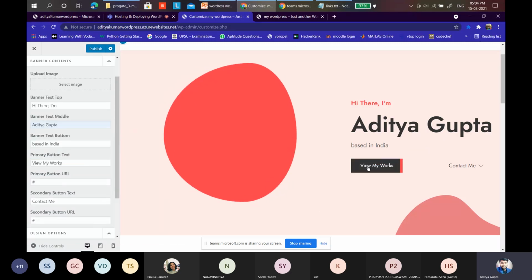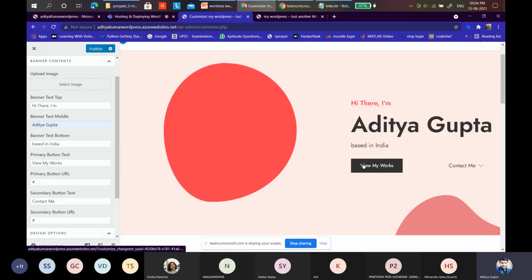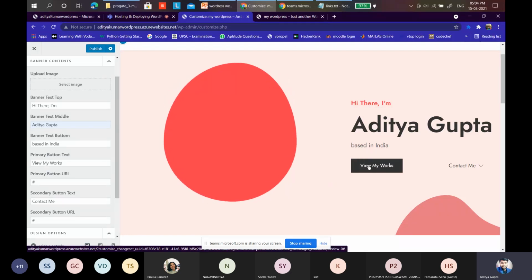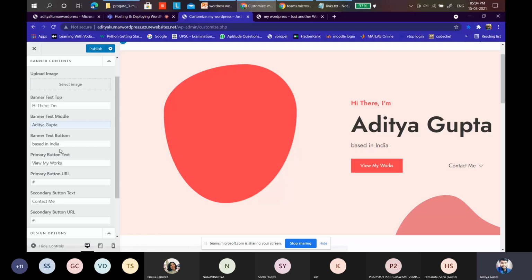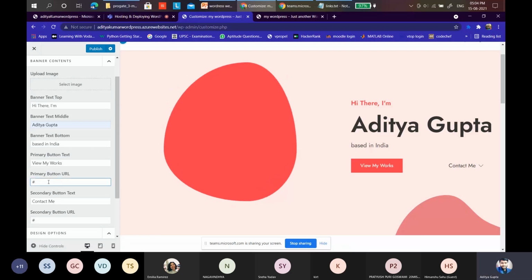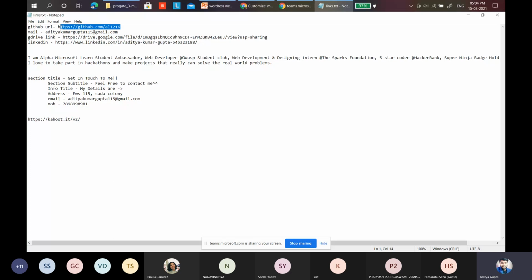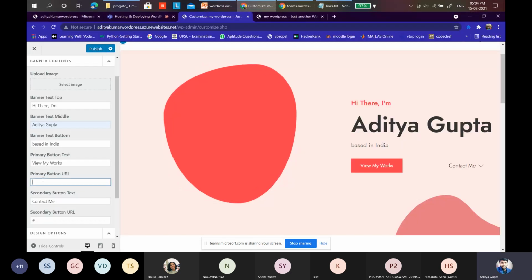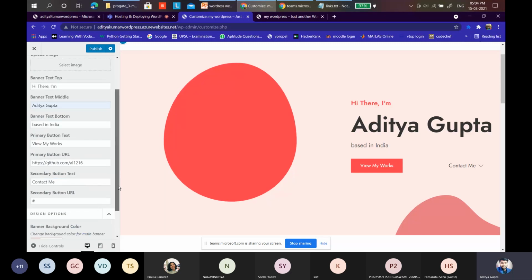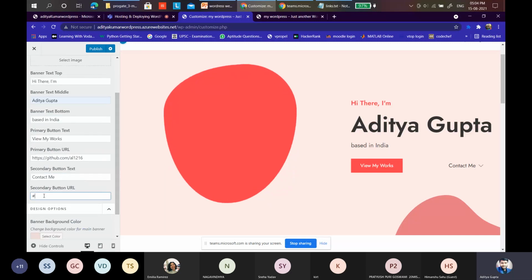When you hover on the button, it makes some transformation. If some person clicks on the button, View My Works, they will be redirected to what you did as of now, like your works and all. So I want to give my GitHub links for that. Let me just copy the links. Paste the link. I will show you how it looks soon.